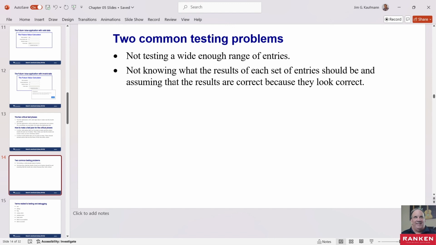Also, another testing problem is not really knowing or understanding what the results should be on each. That's something you really need to understand. It's never good to assume the results are correct just because they look correct. You need to verify that formula. If you're doing a formula, you need to verify it maybe with a calculator, an Excel spreadsheet, whatever, just to make sure that it lines up correctly.